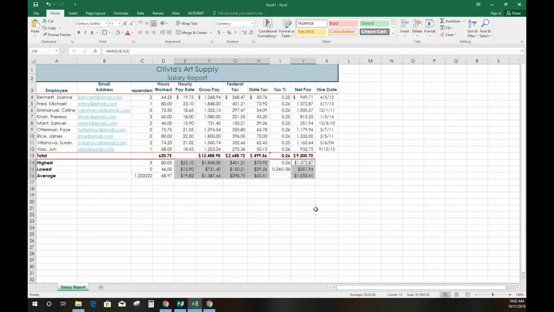The next step is to format the text percentage in column I, because Excel currently displays the numbers as decimal fractions when they need to appear as percentages. So select I4 through I15 and go up and click the percent style. And then let's increase the decimal 2 times.